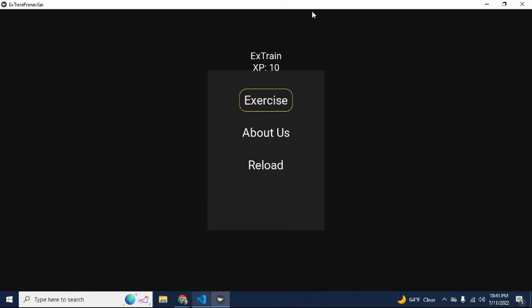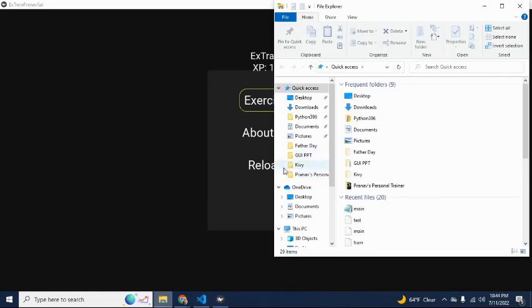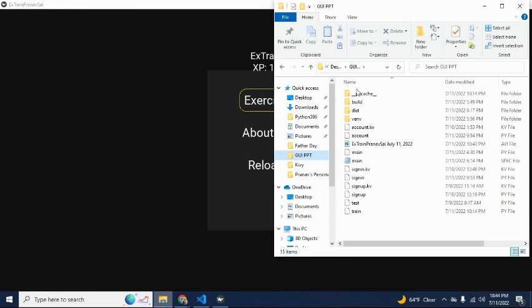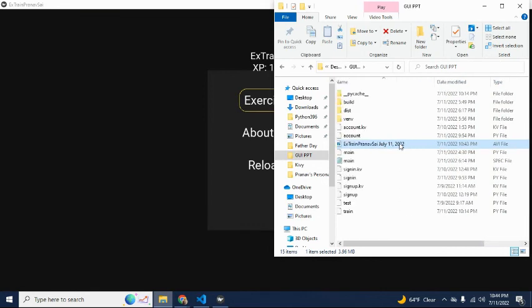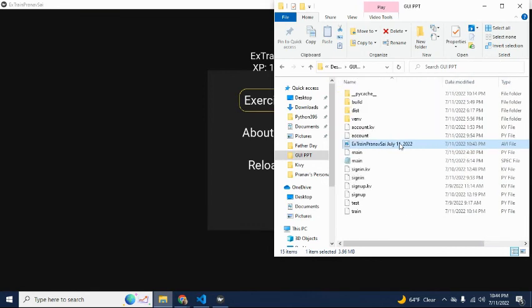One really cool feature about this, other than being able to count your reps and counting your XP, is that it actually can record a video of the whole exercise. So if we go into our directory with the program, you can see it actually created this video. It's just called X-Train Print Offside July 11th, 2022. So it should create a video like this with the date.